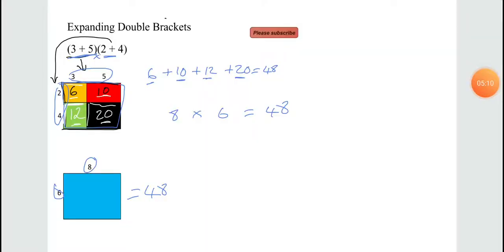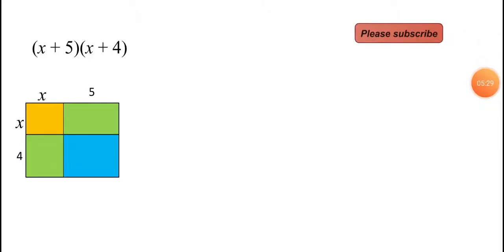This question was actually much easier to just say 3 add 5 is 8 and 2 add 4 is 6, so I'm just going to do 8 times 6, which is 48, rather than working out the area of the yellow rectangle, then the green one, then the red one, and the black one, and then adding them together. It would have been just easier to say 8 times 6 is 48. But with a question like this, you can't do that. You're going to have to do it in parts.